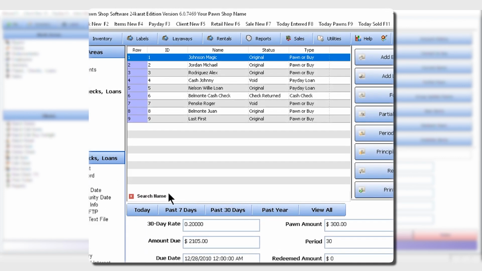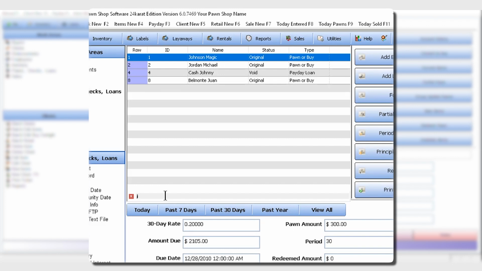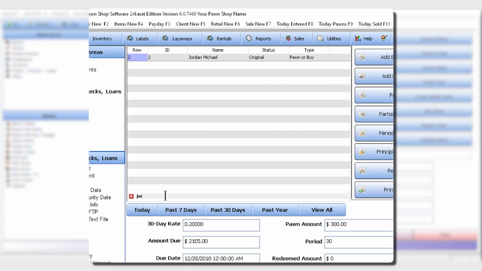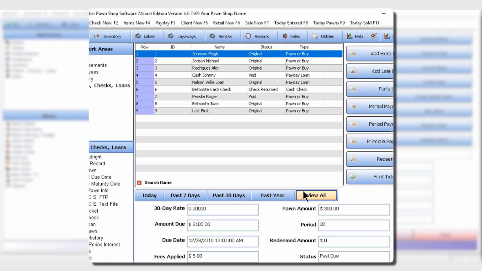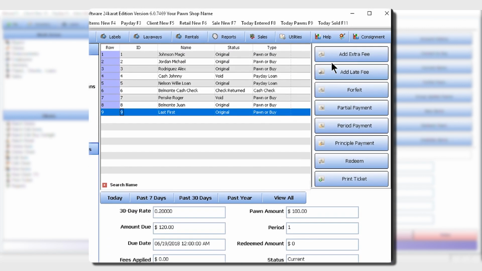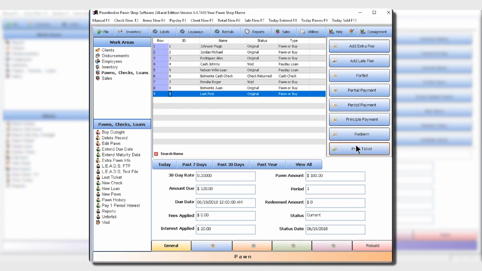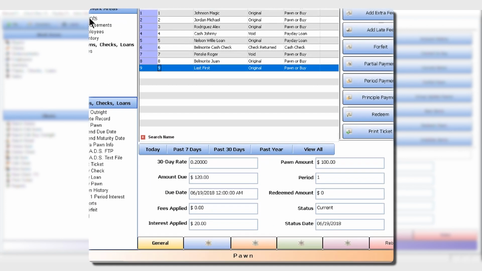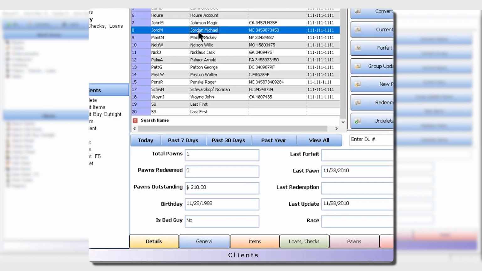To search for a person, item, or transaction, click in the search box and start typing the name or number. Each key press will reduce the number of matches. In the Pawn's Work area, select a pawn transaction and click on any of the options on the right, like Print Ticket, or Renew, Redeem, Reopen. When a record is chosen in the table, details appear at the bottom of the page.